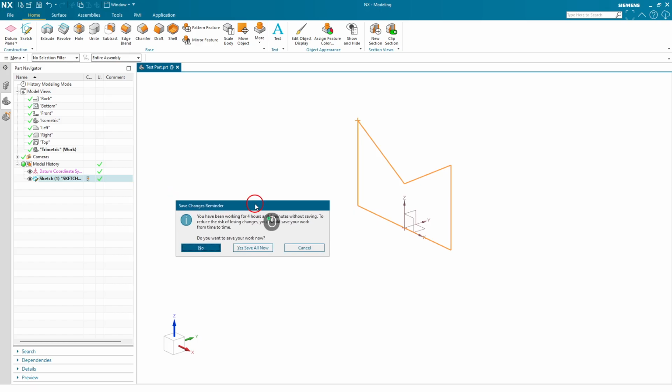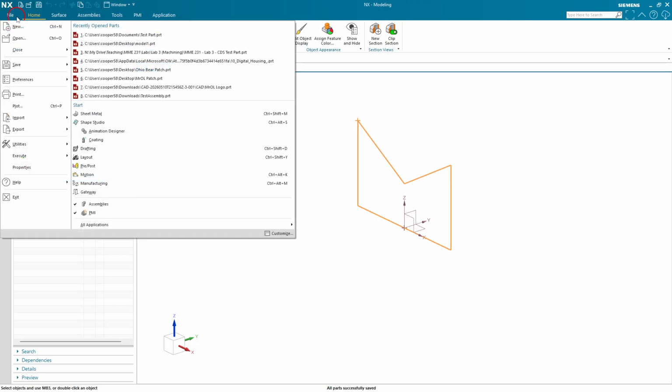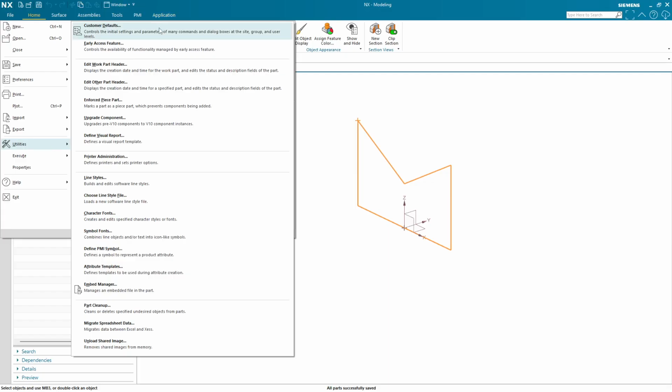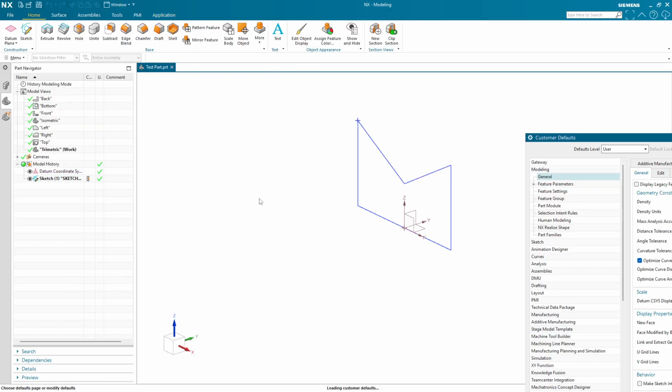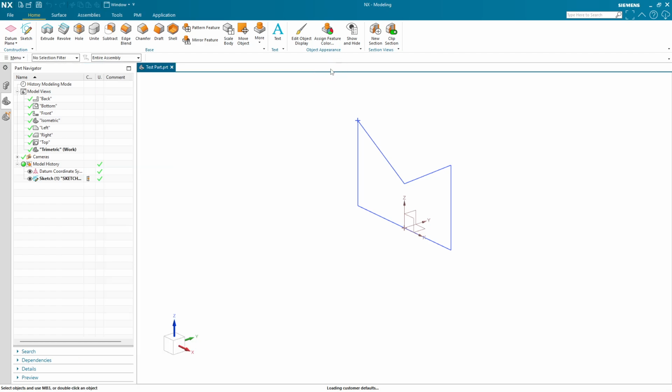I have set up a save changes reminder. I've had NX open for a very long time without saving my work. So I'm going to say yes, save all now. And that's just a reminder you can set up under, I believe it's File, Utilities, Customer Defaults. So if you want autosave, you can go in here. But again, if you're at the university and you followed my guide, you've seen this already. So I won't spend too much time there.